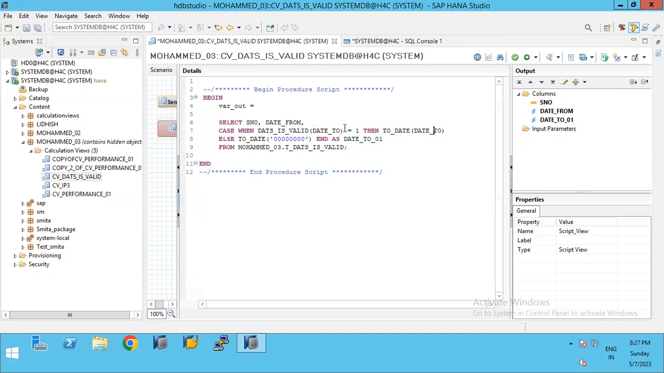If your date is not entered correctly in the date to column, which is not in the correct format, it will go into the else block and display blank. If I say 0000, it means it's a blank. Let me just preview the data and show you.